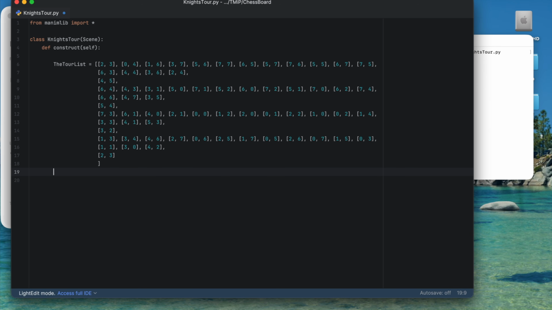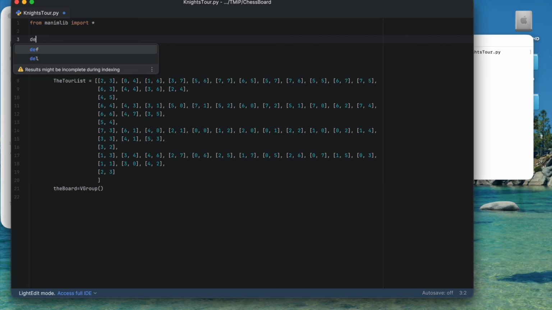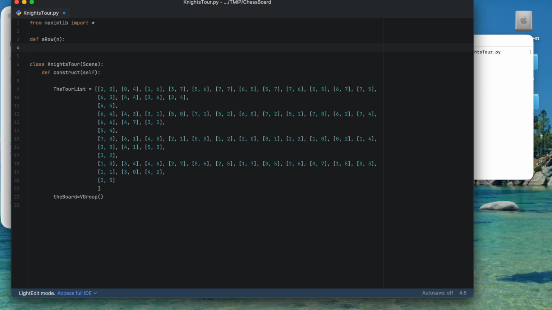The first thing that I want to do is create the checkerboard. To do that, I'm going to call it the board, and I'm going to make it a VGroup. But I need it to be the group of something. And so the first thing that I actually want to do is go up here and build a structure called a row. It's going to take a parameter n for how many squares are in the row.